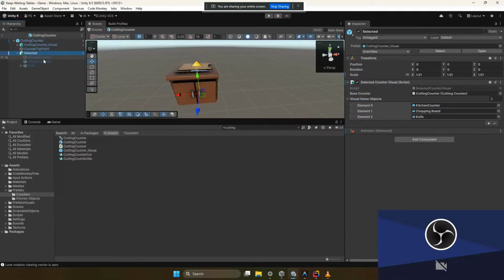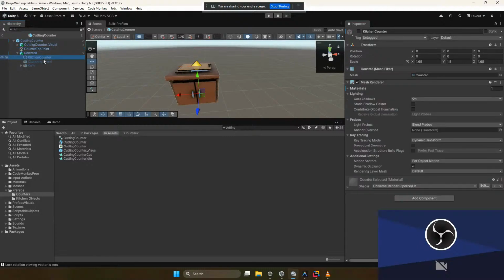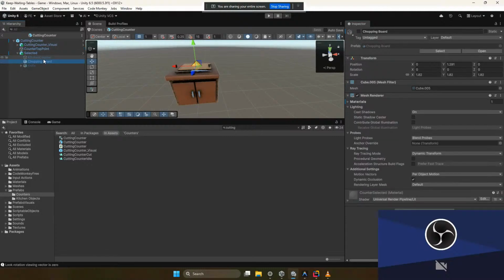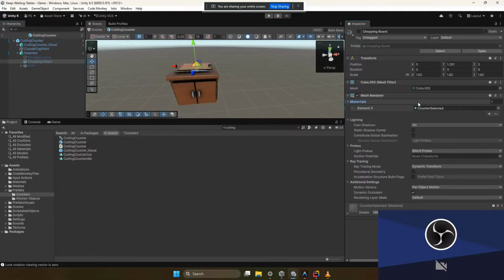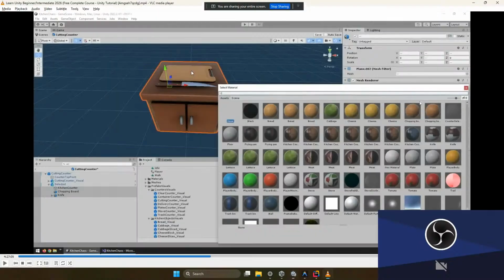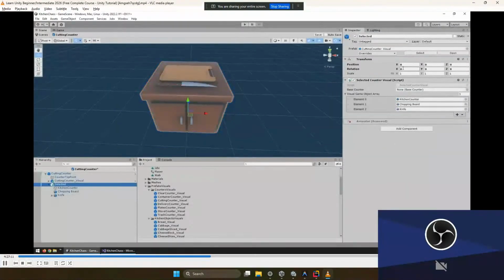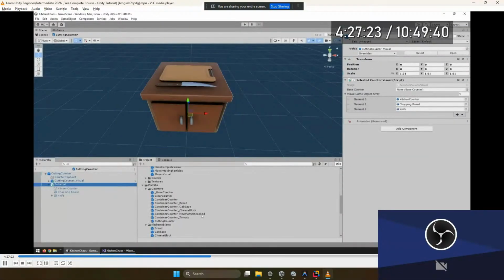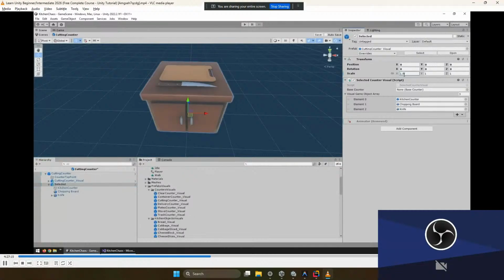I need to see if they have the same material. I think I have, oh, counter select. Okay, so the counter select material. Let's select them all and start with all of them disabled. So the basic setup is done.